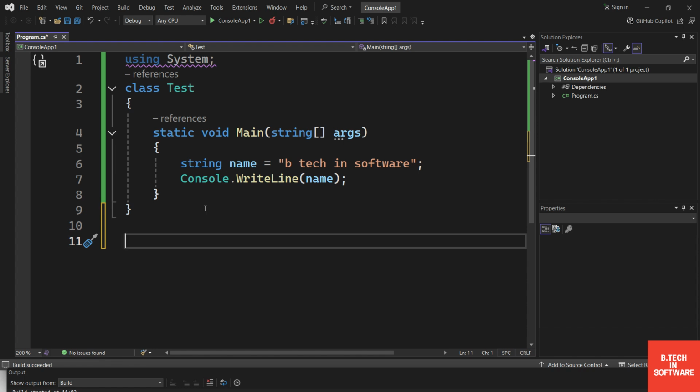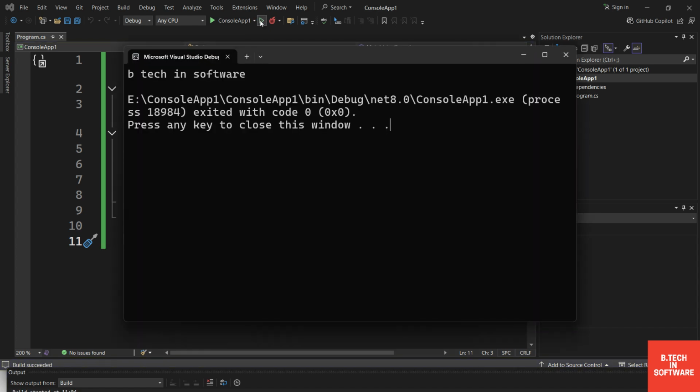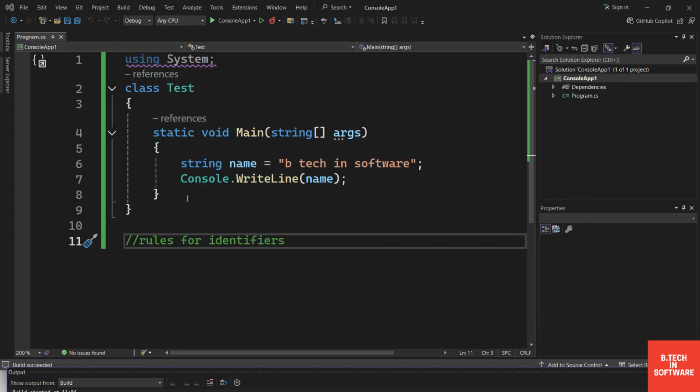Now, before that, I'm going to tell you how to write a comment. Using double slash, we can write a comment. Rules for identifiers. If I use double slashes before what I'm going to write, the program treats it as a comment. It will not be run by the compiler. Now if I run this code, it will work fine. If I remove these double slashes, it will give me an error.